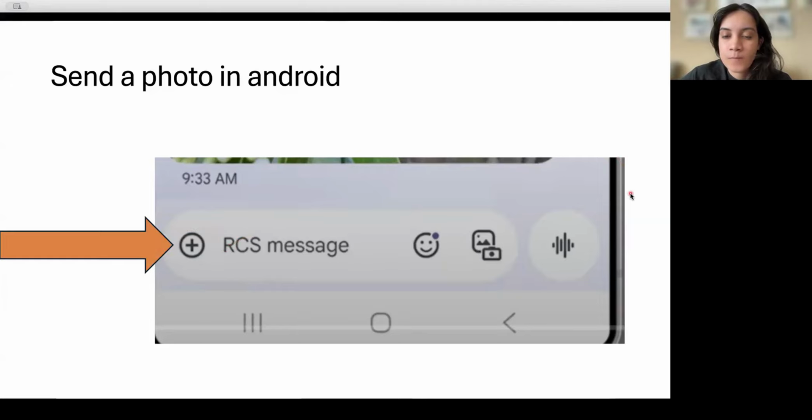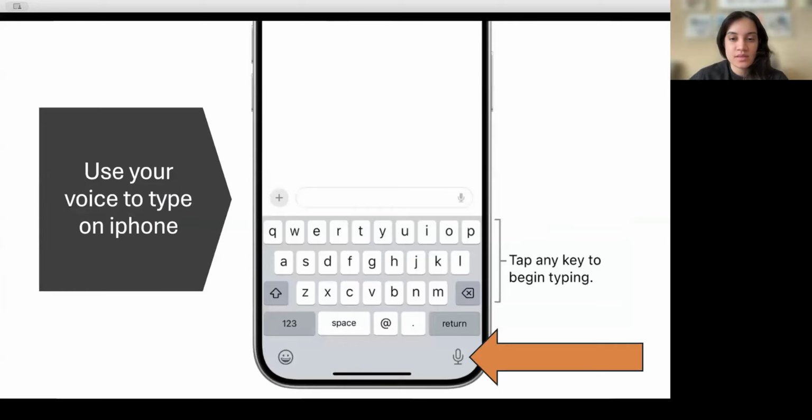Oh, look, and there it says RCS messaging, just what we're talking about. Yeah, thank you. Now I know what it means. Thank you. Okay.